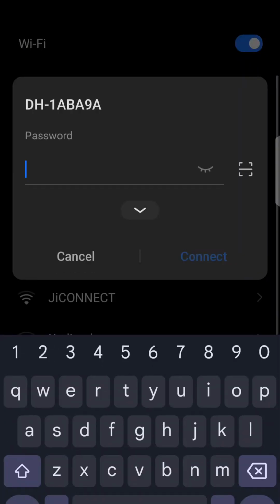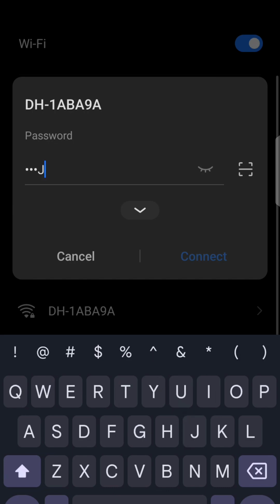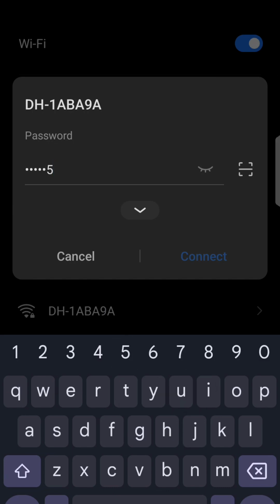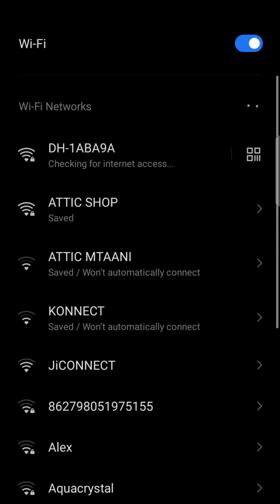The password is usually written at the back of the router. So in this case, let me just input my password. JJ5. Make sure you type in correctly to avoid any errors. Once you input the correct password, it will connect. So you see mine says it's connected.